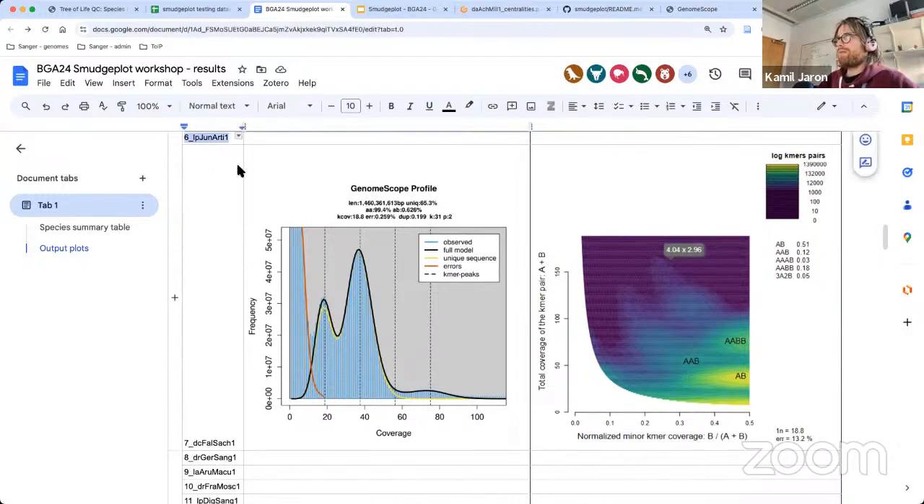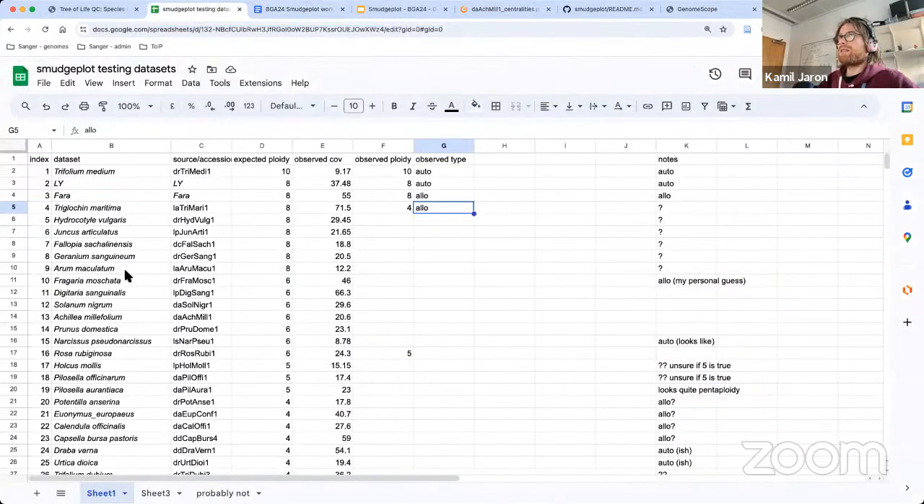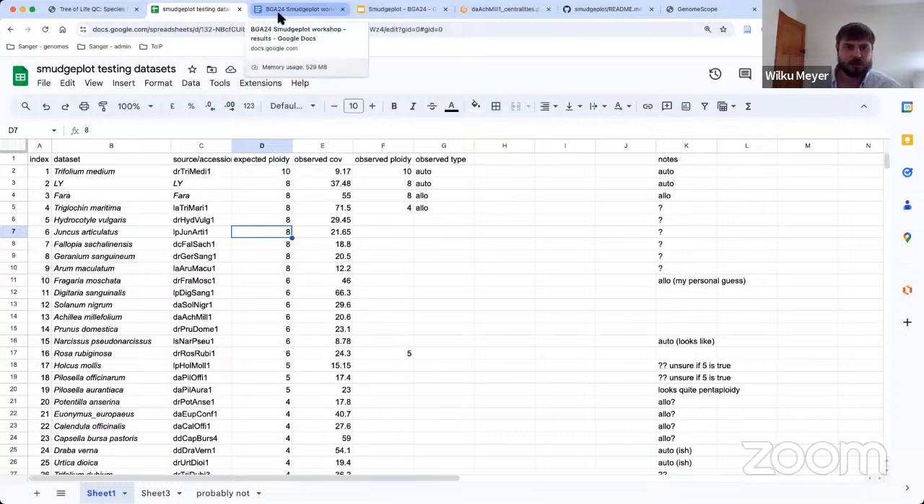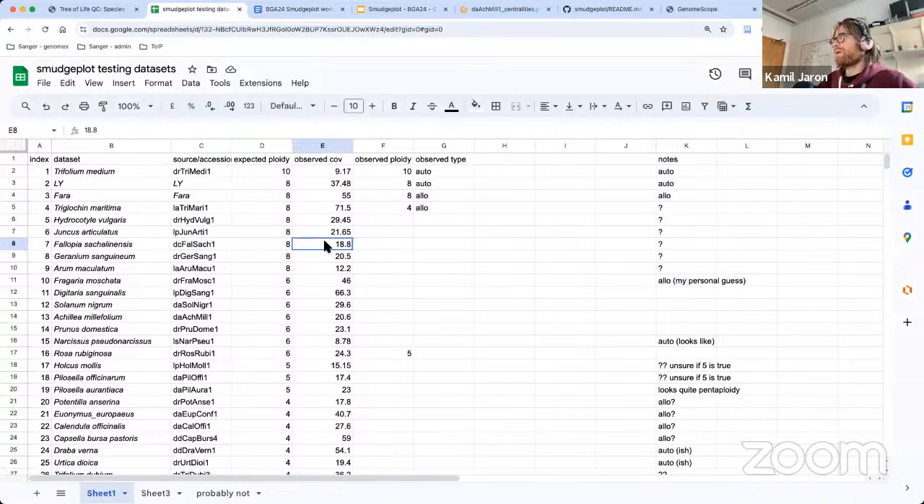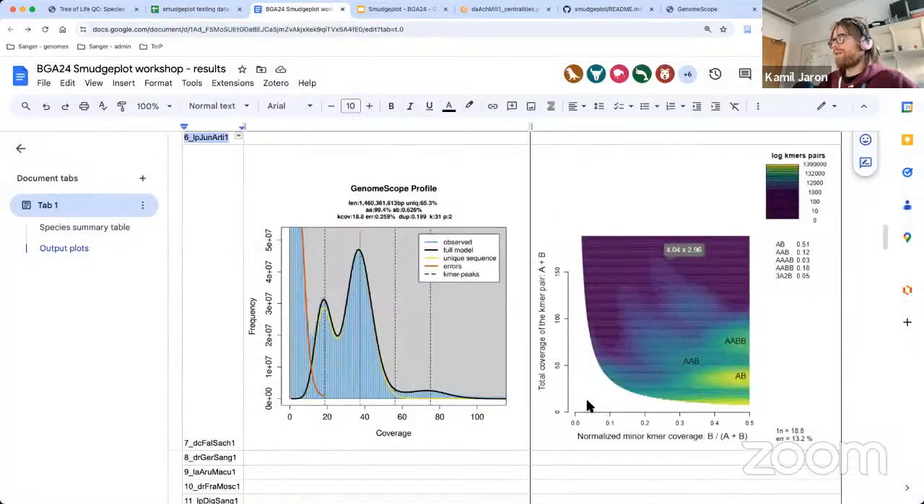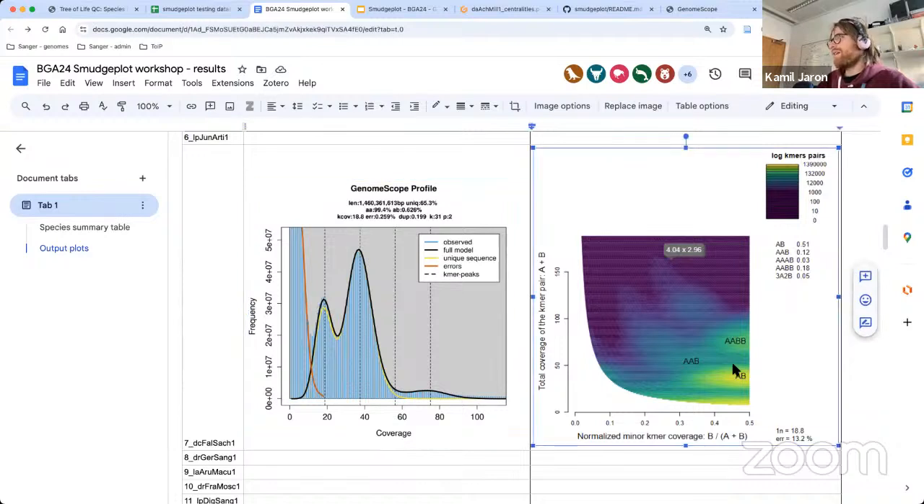Juniper. Is it Juniper? 6. No, that was 7. Wait. Oh yeah, 7. That's also meant to be octoploid with 18x coverage. Yeah, see, I don't think this is octoploid. So this was predicted octoploid, and I would actually say this is probably diploid. Prediction versus observations do differ quite often.